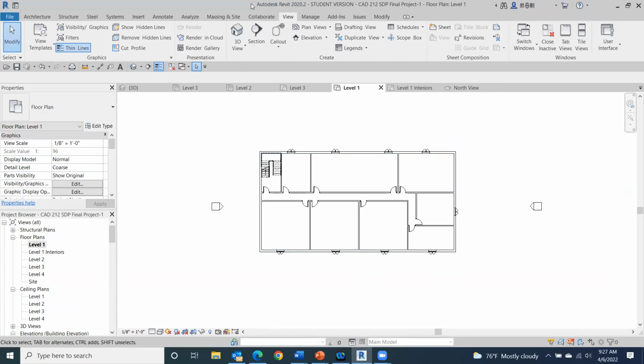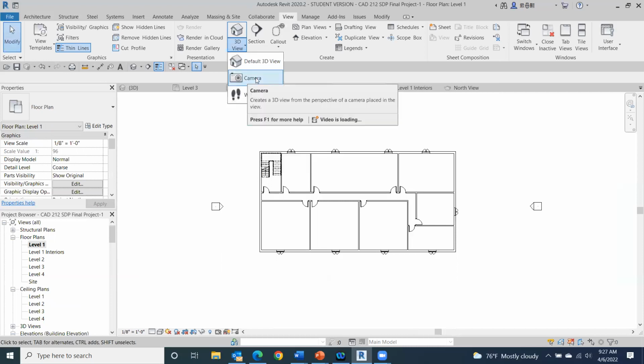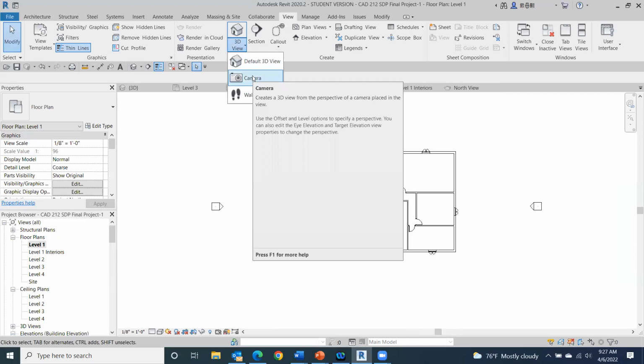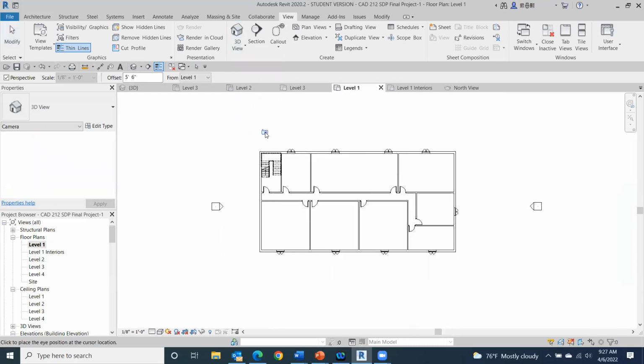So if you notice, if you come up here under 3D, your View tab, Create panel, and then this tool right here, there is a drop down. If we do the drop down, notice that there's a camera tool, and then here's the walkthrough tool, which we'll learn how to use later today. The camera tool is pretty neat because we can actually do the same rendering, but from different angles.